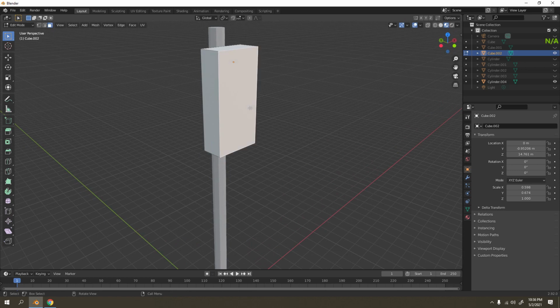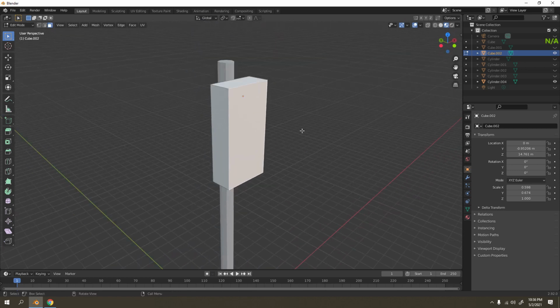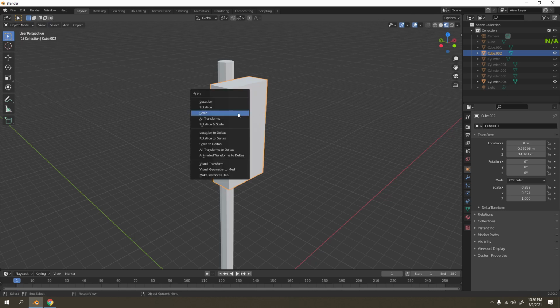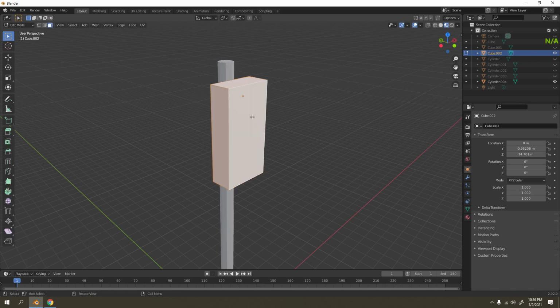Okay. Now I'm gonna go to here, the face for the box. I press I to insert. But before you do that, make sure you apply the scale. Okay, so I'm in object mode. Control A and apply the scale. Okay, so there will be no problem with the insert.